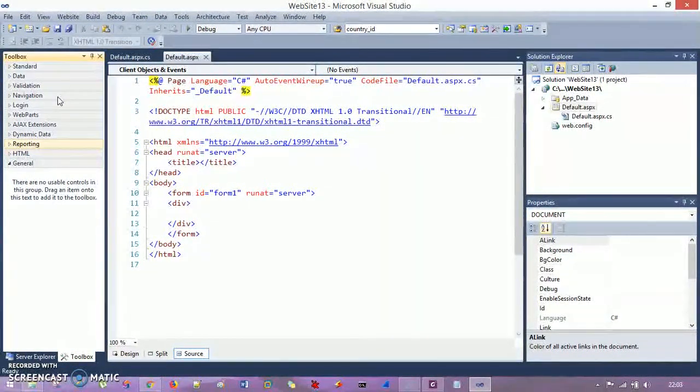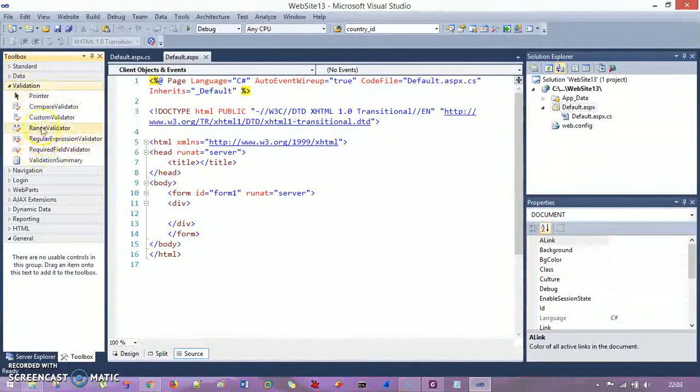So if I say I need controls for validation, there is a validation tab. So if I open it, you will see these are the controls that you can use for validation purposes. So we have compare, validator, custom, range, regular expressions, and many more. We will also see how to use this validation in our tutorials, but not at this point of time.